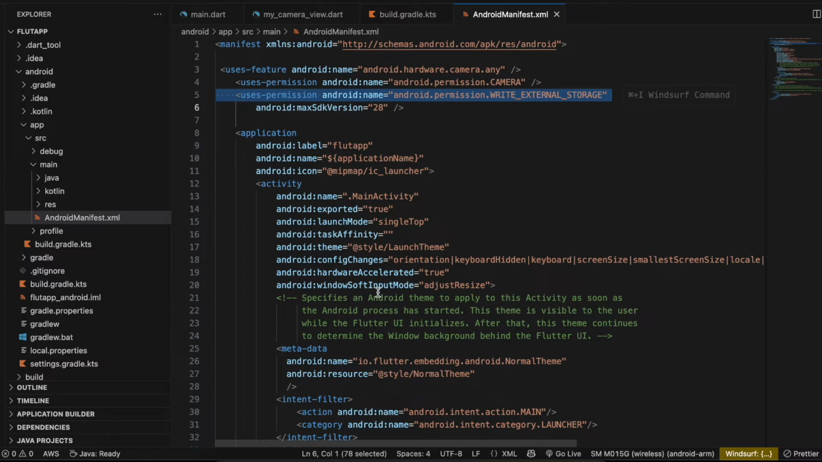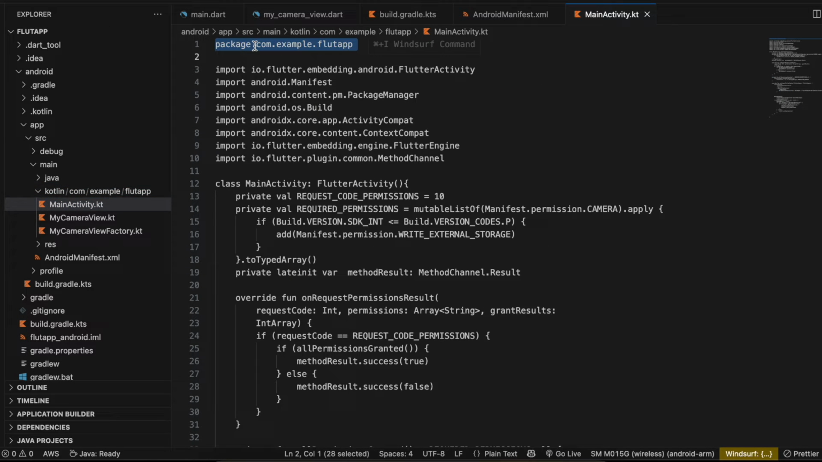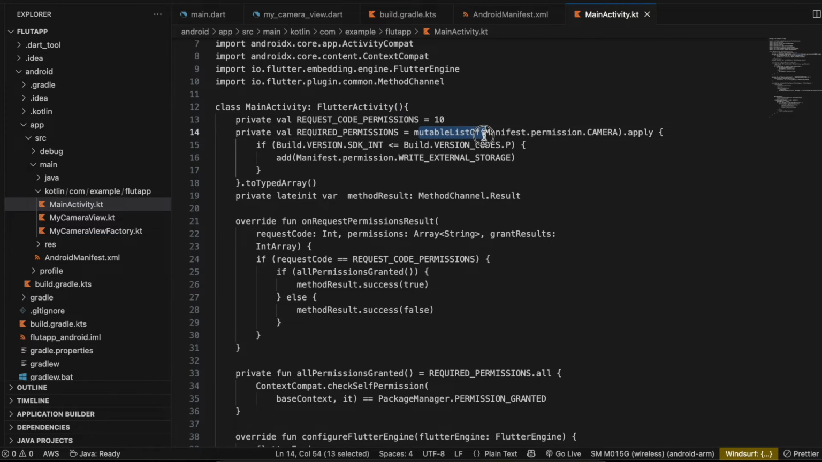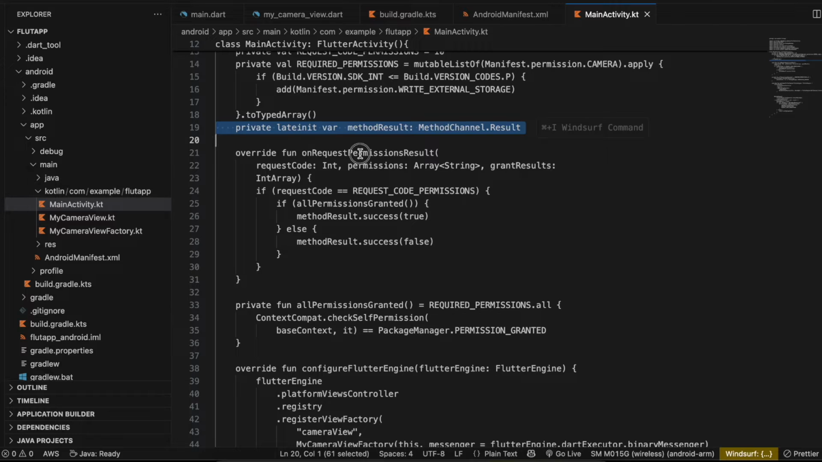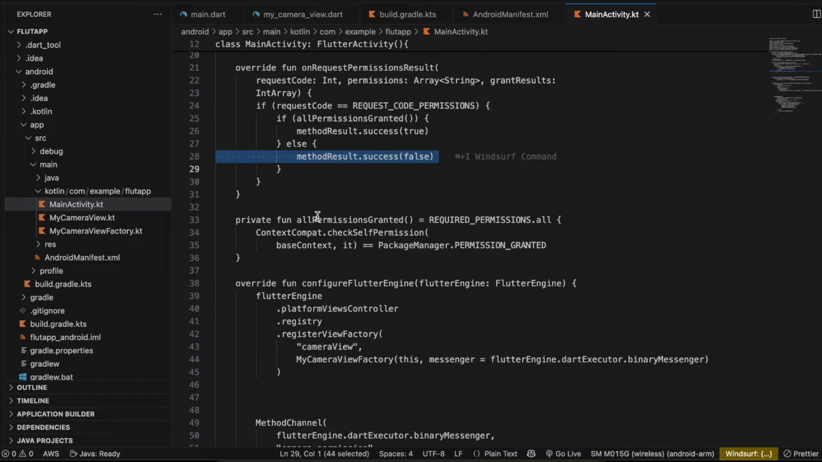Okay, that's why. Then you will have to go to Kotlin, go to main activity. This should be your own package name, don't change it. So firstly you will have to write all these imports. Then you will already see this class MainActivity FlutterActivity, so you will have to add this curly brace. So first here you can see we are taking the camera permission as well as write external storage permission. Method channel result is used for sending values back to the Flutter side. Here we override this onRequestPermissionsResult, and if the permission has been granted, we just send back true, else we send back false. This is just a helper method to check whether all permissions were granted or not.